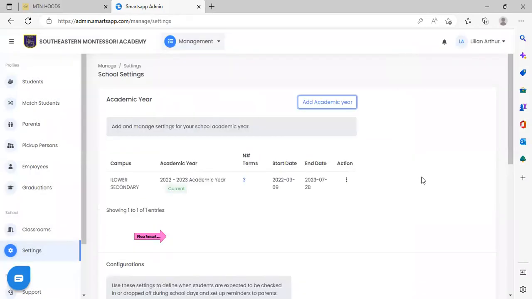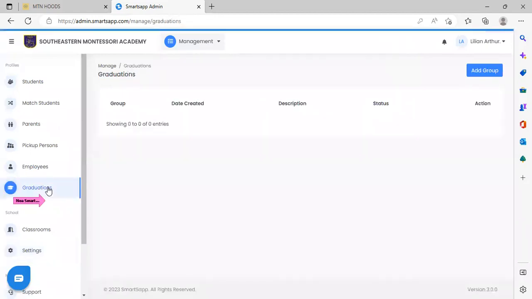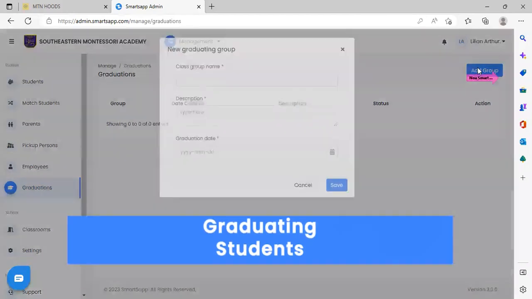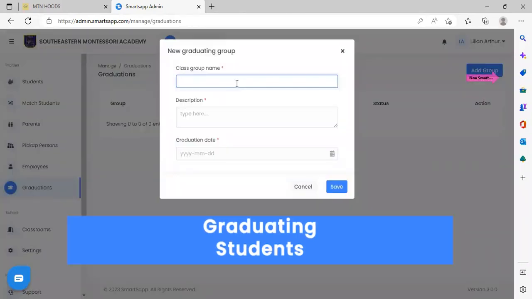All right. So next is graduation. When students complete school, you need to separate them from your current active students. Or when students leave school, and you want to archive them. So let's say students have completed school, right? So you want to separate them from your current students. So you come to graduation, and then you create a group. Click on add a group, and then let's give the group a name. It could be the graduation year group name, any name that you want to give to it.